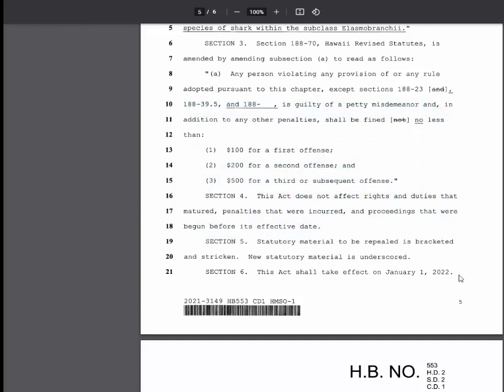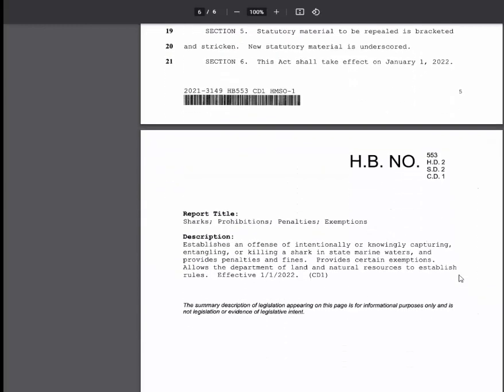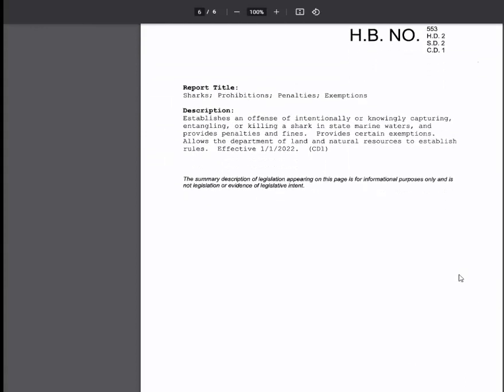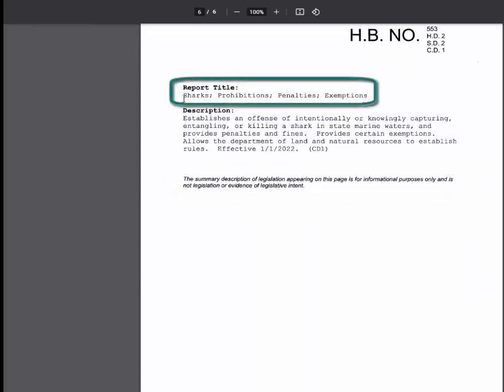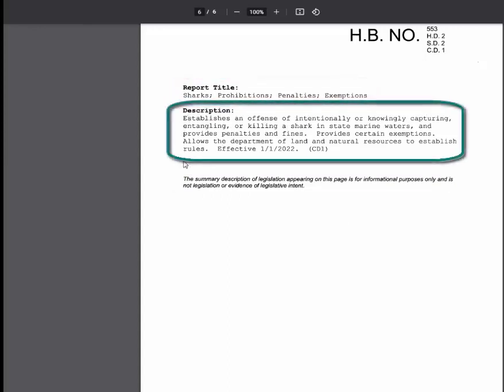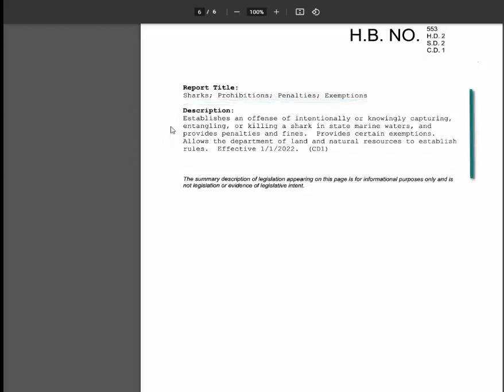And that's the bill. You'll notice we have one more page here, the summary page, and this is not considered part of the law, but it is helpful for informational purposes. We've got the report title, which I think of as keywords, and then we've got the description of the bill. And this is the same information that you'll find on the bill's status page or on any reports that you run on the legislature's website. You'll find those report titles and the description. It just makes it easier finding and following the status of bills.